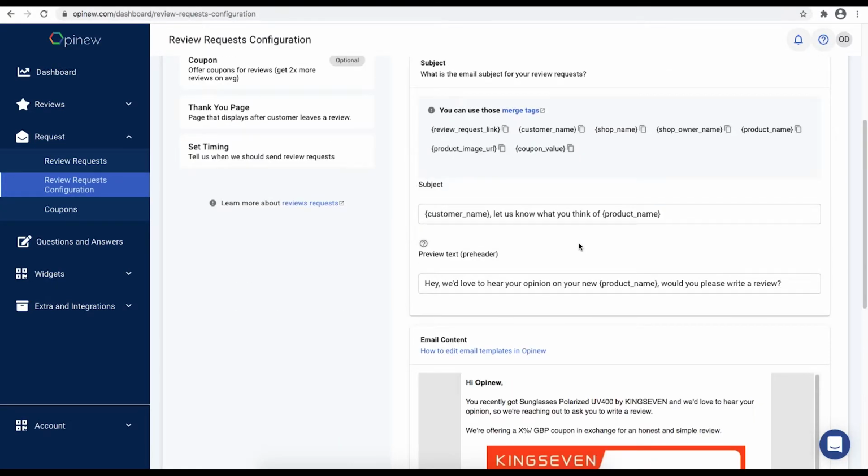Onto the subject line. The subject line is what your customers will see as the subject of the email. It's one of the most important parts of any email marketing campaign, as it determines to some degree whether or not they'll open the email. Now, see these weird things here where it says customer name and product name? Those are merge tags. What that means is that they're standing in for information that is going to get pulled before sending the review request, and the customer will see their name and the name of the product they purchased instead.